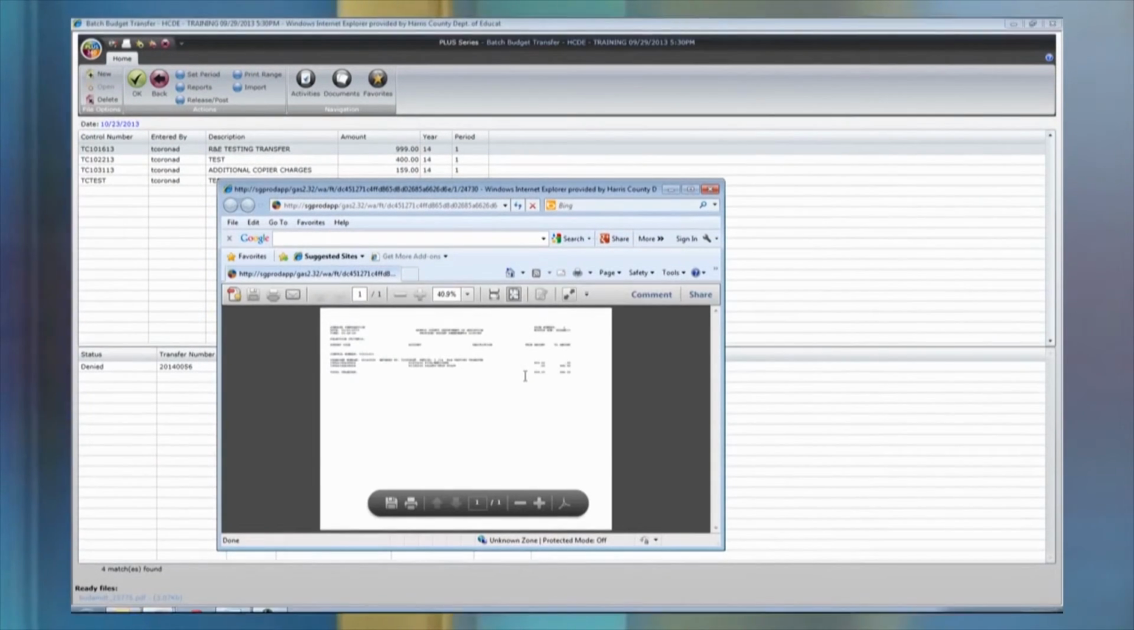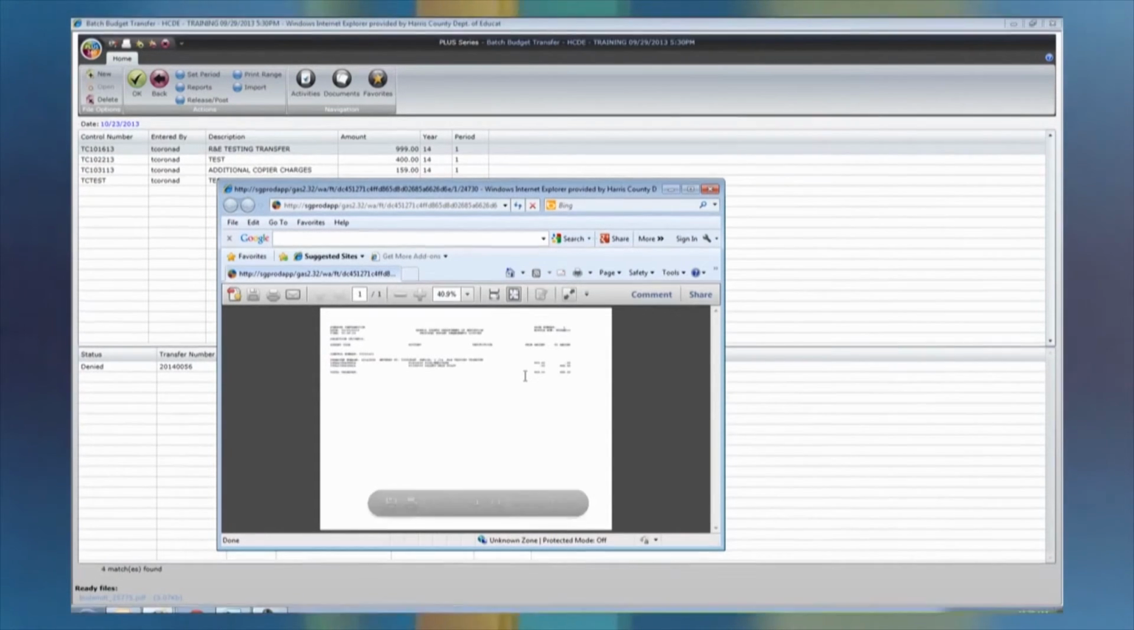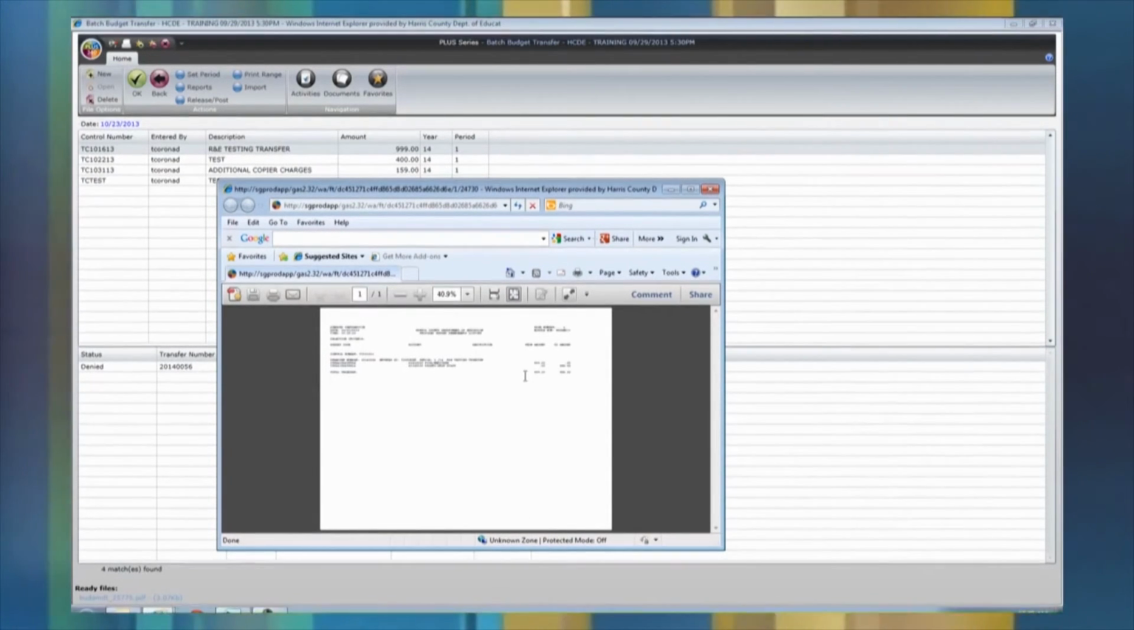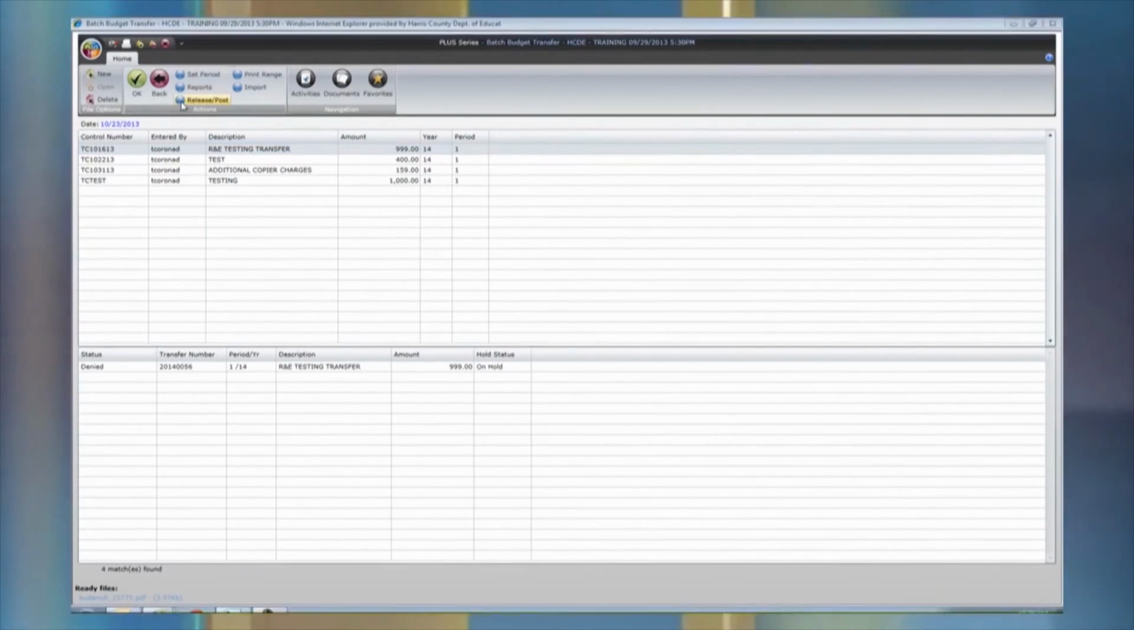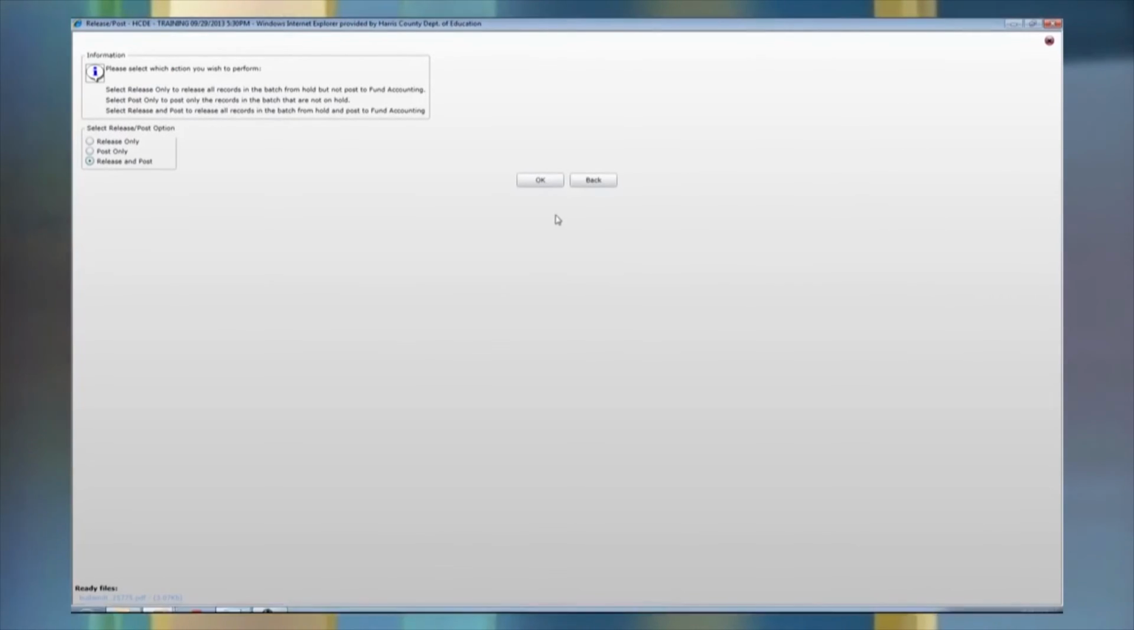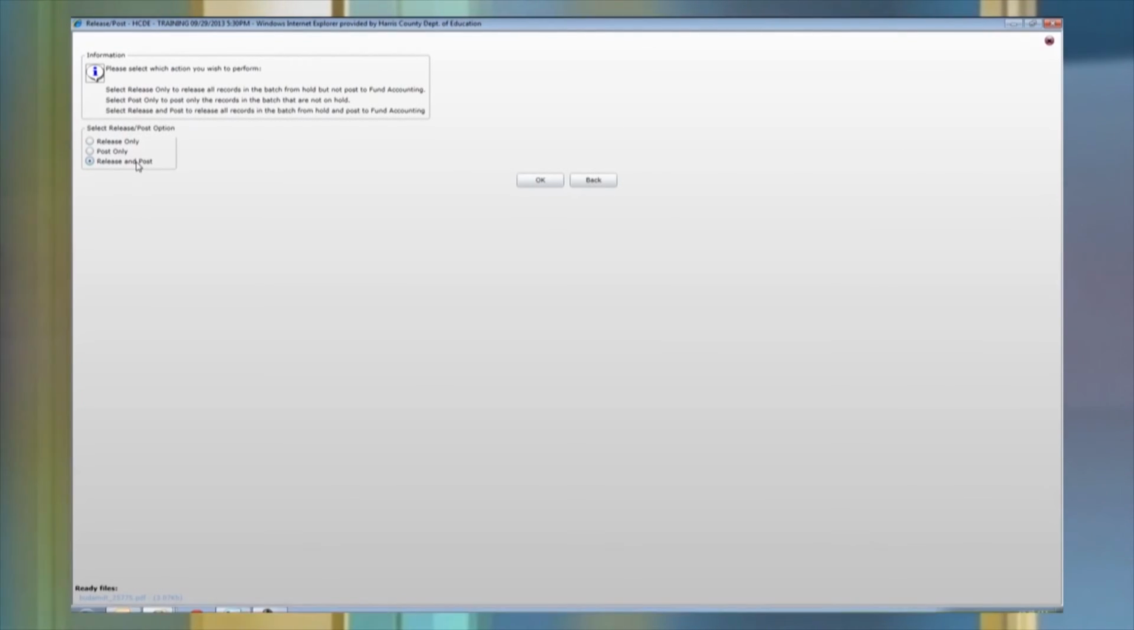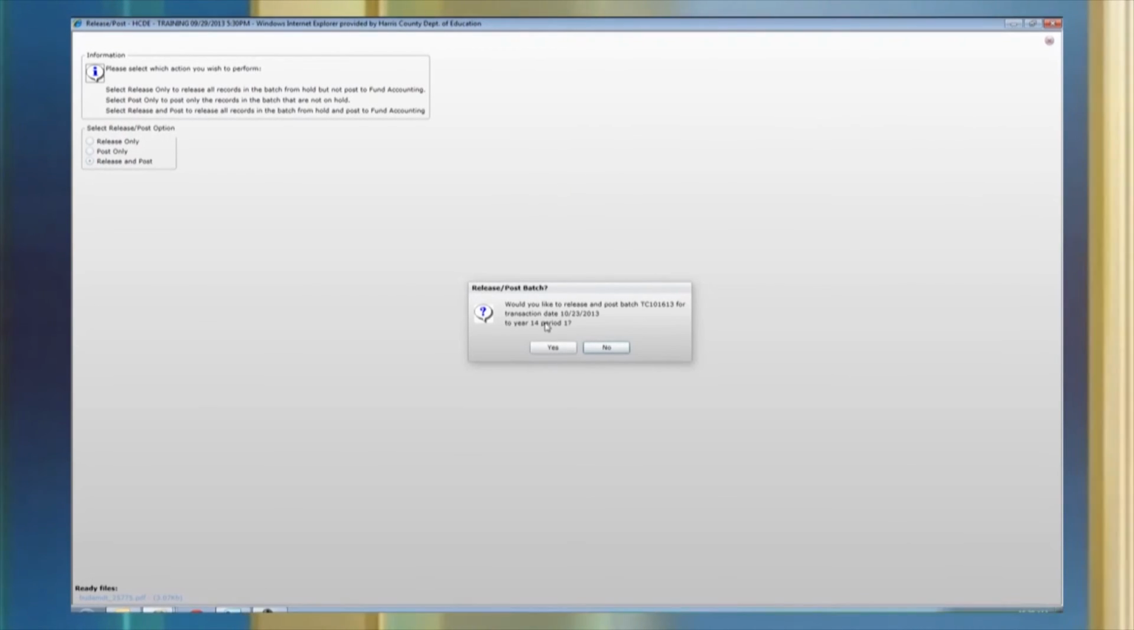There is one more step for the budget transfer to be completed. When the batch is ready to be approved, it must be released. Hover over the Release Post icon on the top of the batch budget transfer screen and click OK. Select the Release Post option, then press OK.